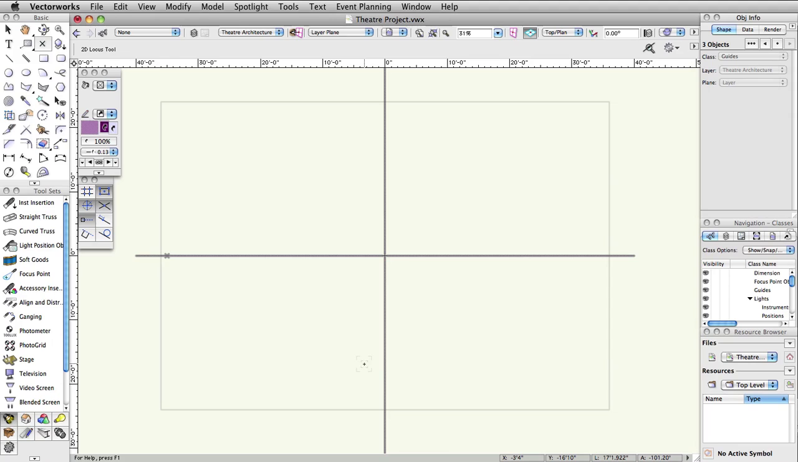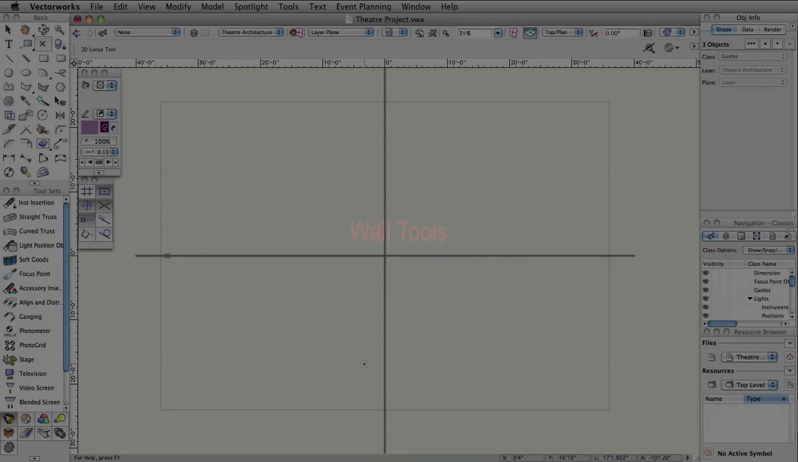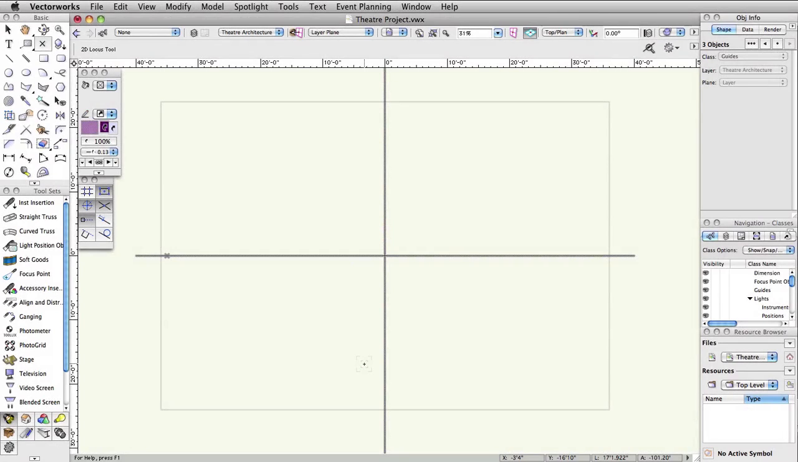You can control the visibility of the guides via Modify, Guides, or through the newly created Guides class. You can also modify the attributes of the guides by editing the Guides class. There are 2 wall tools, the wall and the round wall, in the Building Shell toolset. Each has similar drawing options available in the toolbar. The round wall also has options similar to those associated with the circle, arc, and oval tools.